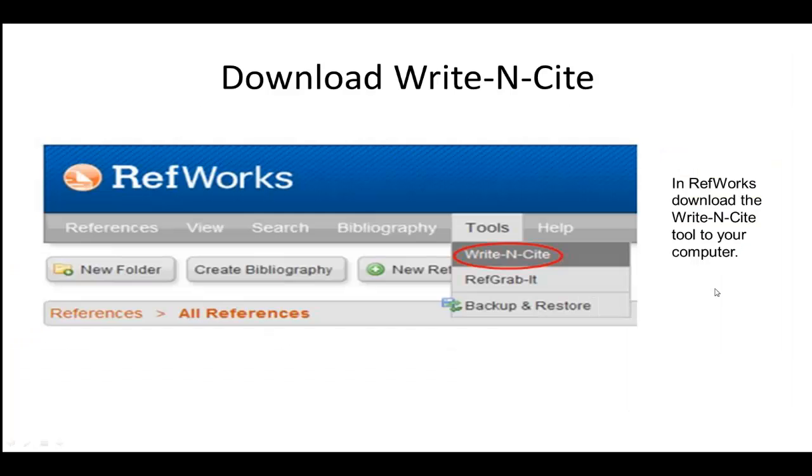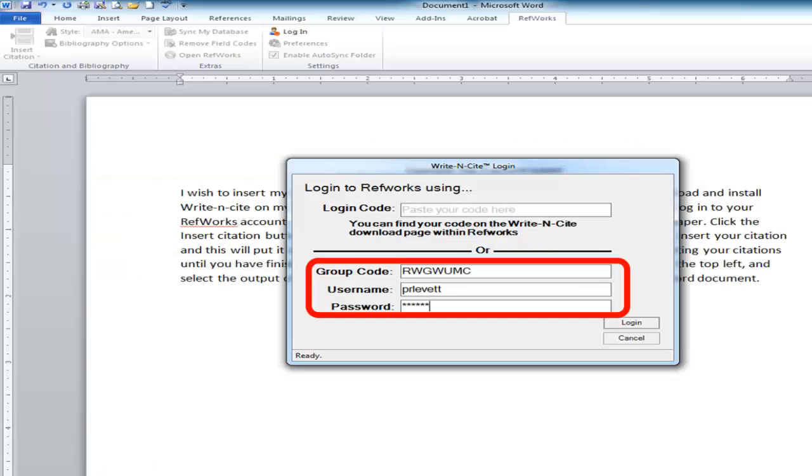Refworks has a very useful tool that integrates with Microsoft Word called Write and Cite. You can download it onto the computer that you wish to work on by going to Refworks and selecting Tools, Write and Cite, and there are different versions for a PC and a Mac.